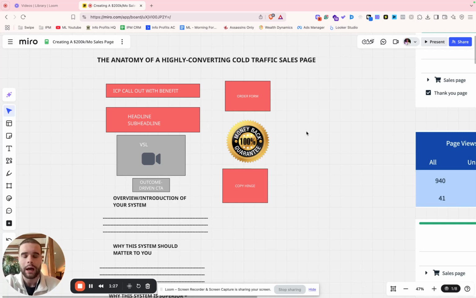Now, the way that we structure our above the fold section, the first critical ingredient is the ICP call out with a benefit. And this is the eyebrow section. And we essentially call out our dream avatar with the main benefit that they want to achieve. Very simple. For some context, some examples, let's say we're targeting women over 40 that want to lose fat and finally have all the energy to spend with their grandchildren, right? The way that we would call them out is for women over 40 wanting to regain the energy that they had in their mid 20s, right? We call them out with the benefit.